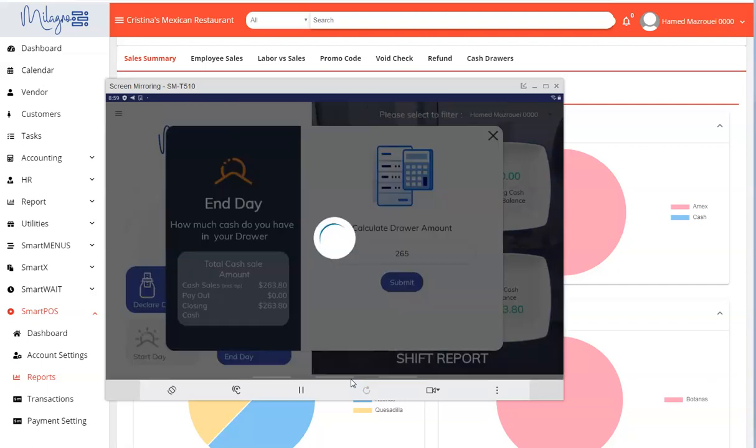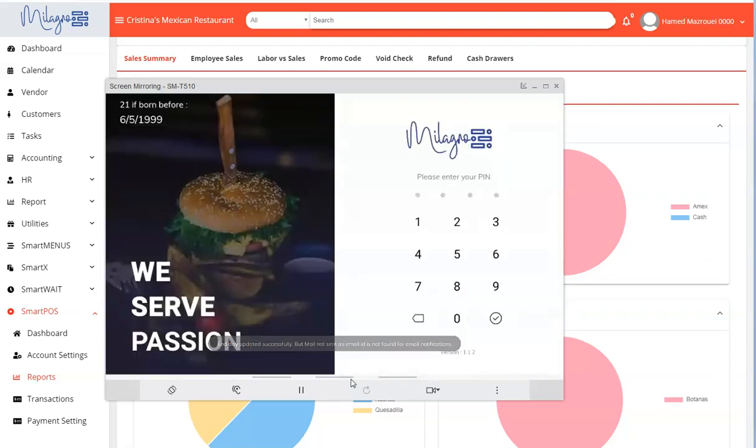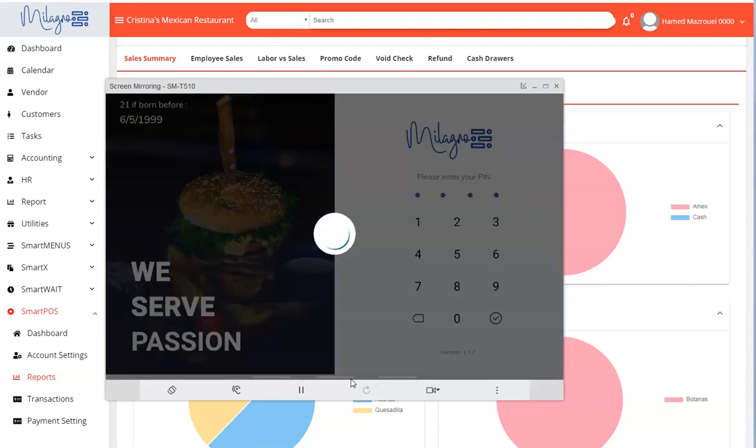We'll hit enter. And now it's going to go ahead and settle all of the tips with the credit card processing, and it will automatically clock all the users out, and it will officially close the day, and the sales report will be updated across the cloud everywhere. Now if we try to reopen the day, we'll have to go through the same procedure.